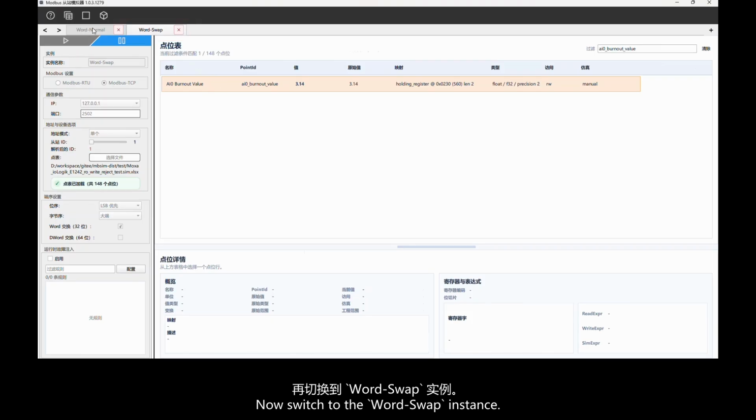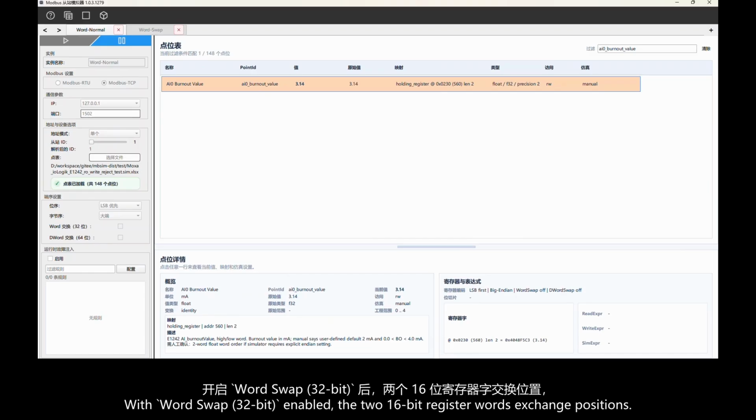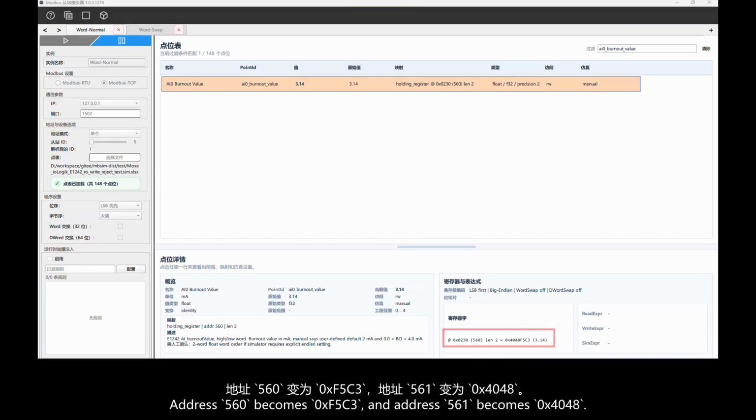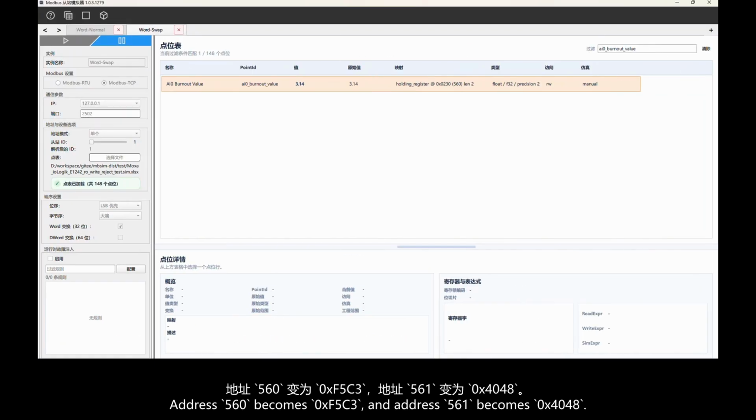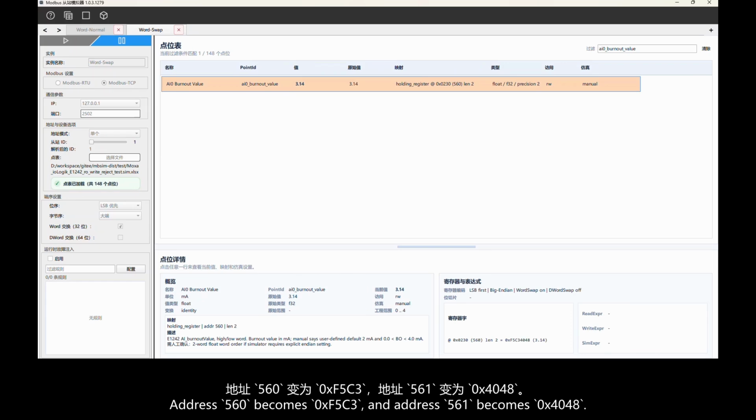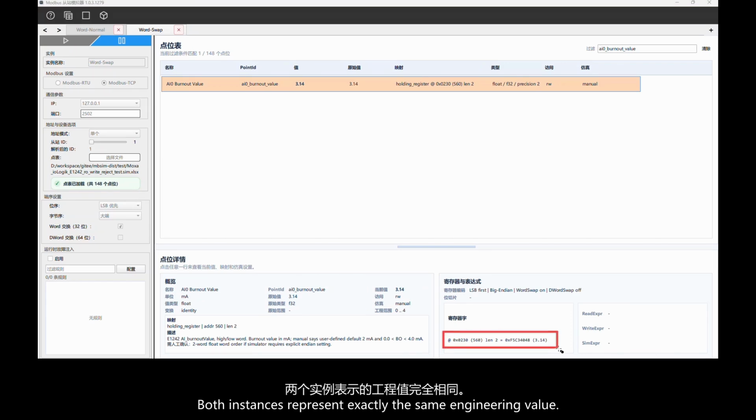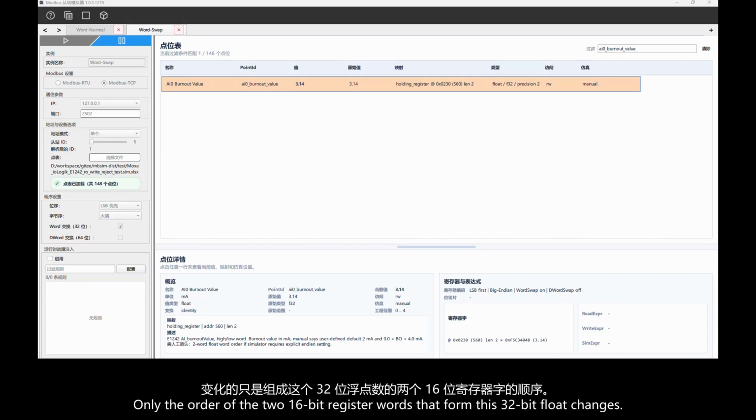Now switch to the word swap instance. With word swap, 32-bit, enabled, the two 16-bit register words exchange positions. Address 560 becomes hex F5C3, and address 561 becomes hex 4048. Both instances represent exactly the same engineering value. Only the order of the two 16-bit register words that form this 32-bit float changes.